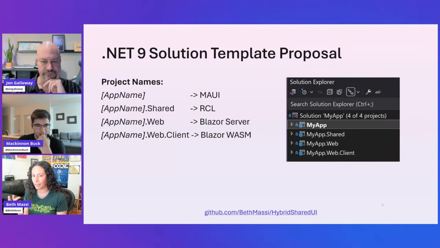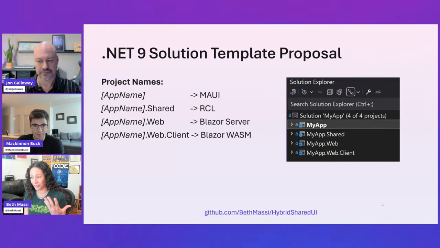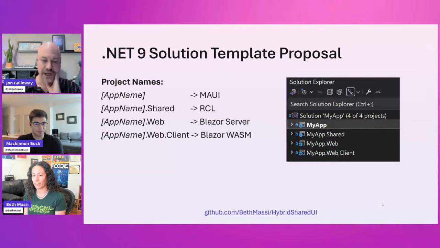If you refactor your app, it's not going to catch that. So we wanted to make sure that this is probably the easiest way to go. You can always change them. There's a bunch of refactoring involved in that, but this is what we're going to go with. We're going to use dot shared for the Razor class library, dot web for the Blazor server, and dot web dot client for WASM. So this one's, I think, less contentious, but I'd love to hear what the community has to say, whether this makes sense or not. Unfortunately, refactoring in Visual Studio, when you rename a project, is just a pain in the butt. So we want to make sure.